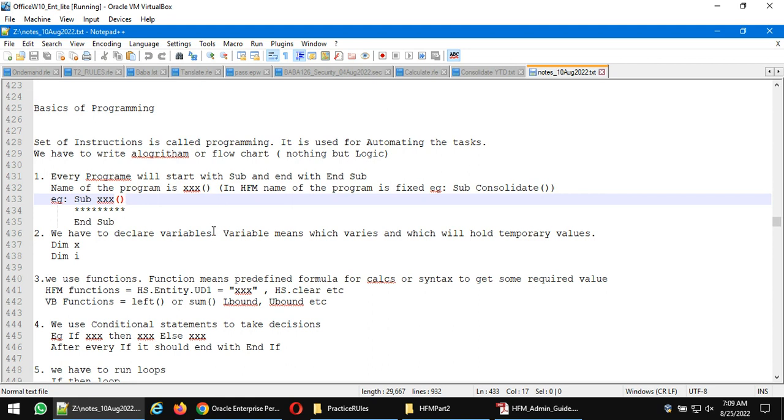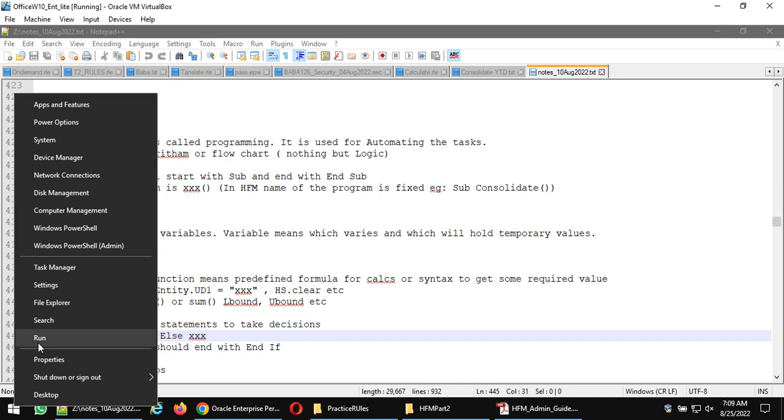We have to declare variables. What do you mean by variable? Variable means which varies and which will hold temporary values. In some programs, variables are mandatory. So we declare variables using Dim: Dim x, Dim i, etc. See, here I'll show you. Just give me 1 second.